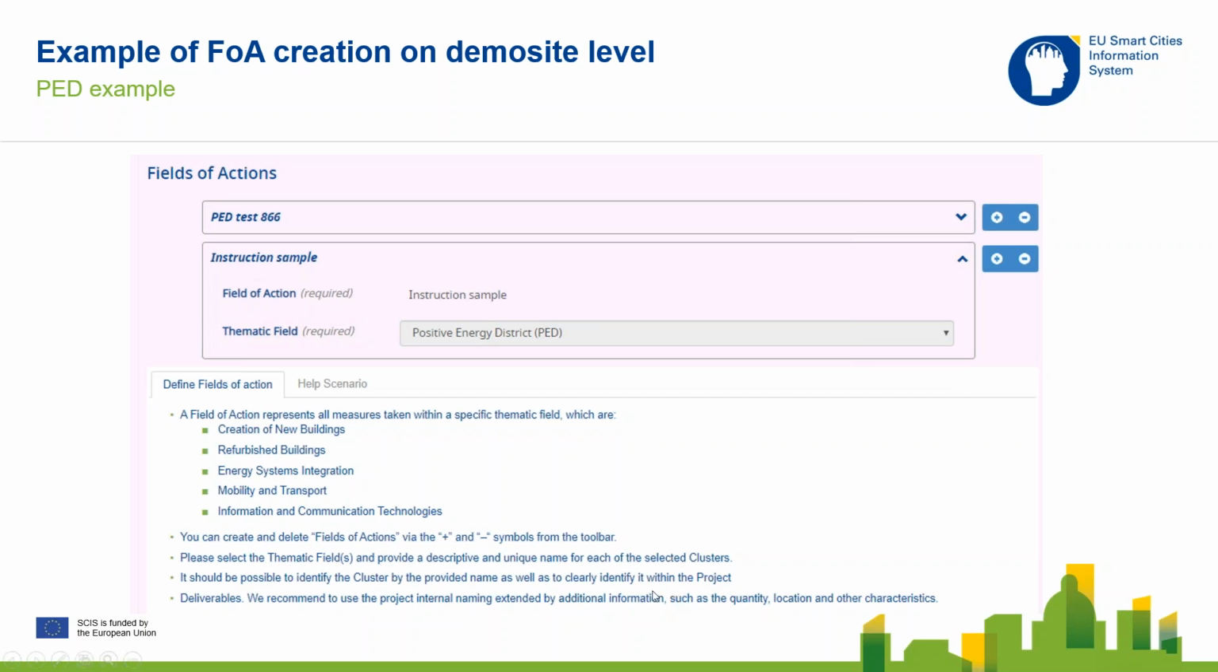So that is what you can see, and it is important that you carefully choose the name of the instruction sample, because you cannot change it. The system is storing new fields of actions with new names as separate items, and that would spoil the statistics of all the samples, all the FOAs that we have.